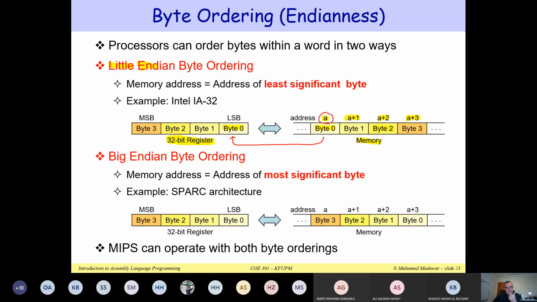On the other hand, we can have a different way to order the bytes. We can have the big endian byte ordering. What I mean here by big is that the address of the word, the address here is A, will be the address of the most significant byte. When I transfer the first byte at address A, it becomes the most significant byte inside the register. So we take the first byte at address A, and this is byte 3. It's the most significant byte. Then we have byte 2, then byte 1, byte 0. So we load the register from the most significant byte to the least significant byte.